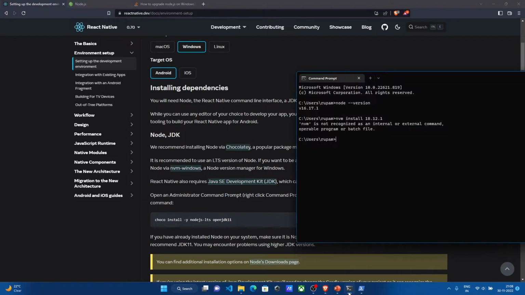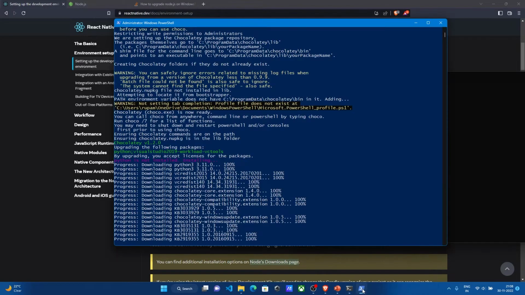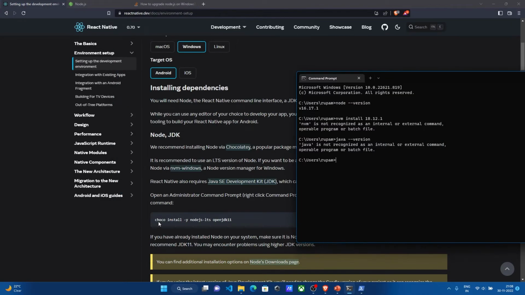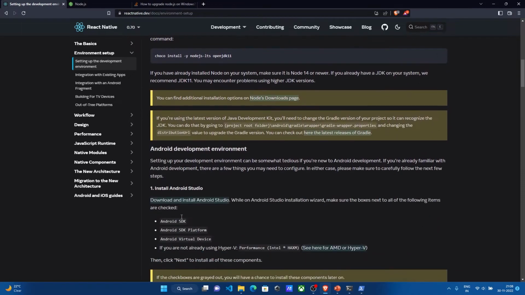So let's check if I have JDK or not. If I type java --version, Java is not available for me. So once the installation is done, I'm going to install Java as well. Okay, so I'll skip this one. We can go to install Android Studio.